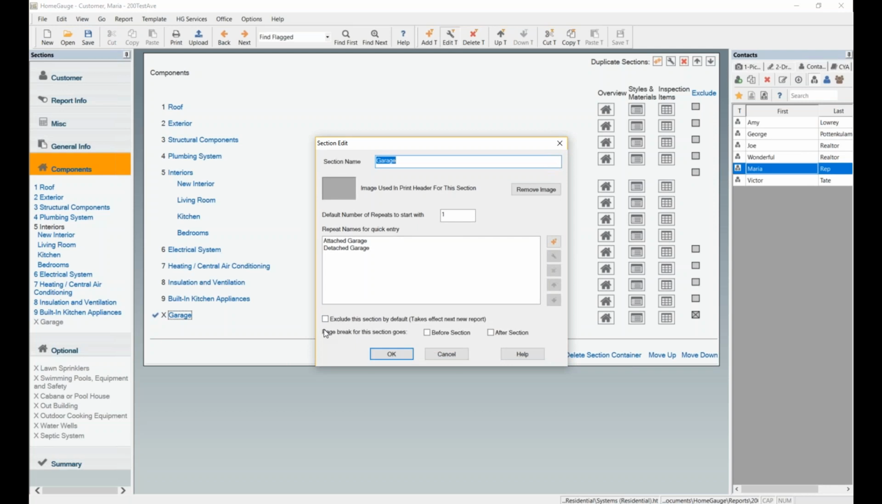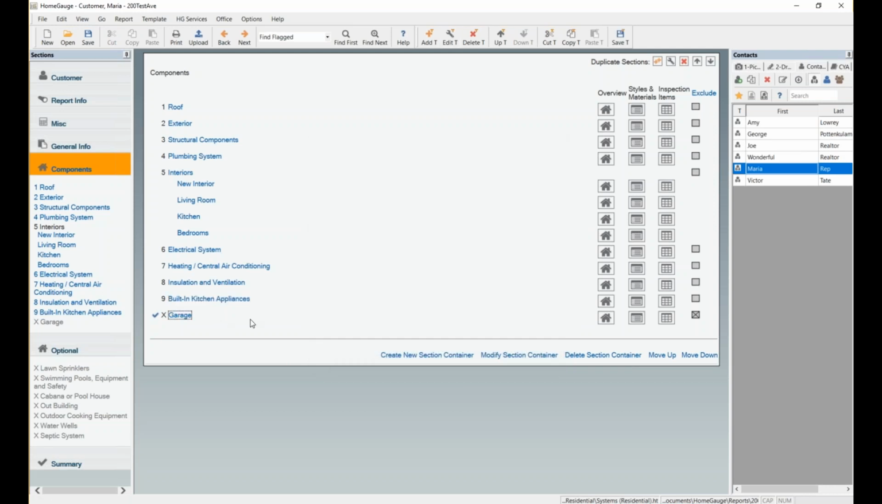And you'll see at the very bottom here, we have a box that we can check off to exclude this section by default. So that just means that every time I come into this template, it's going to automatically look like this. When I open it up, it's just automatically going to be excluded. And then it's up to me if I want to include that or keep it excluded. So lots of different choices that you have.